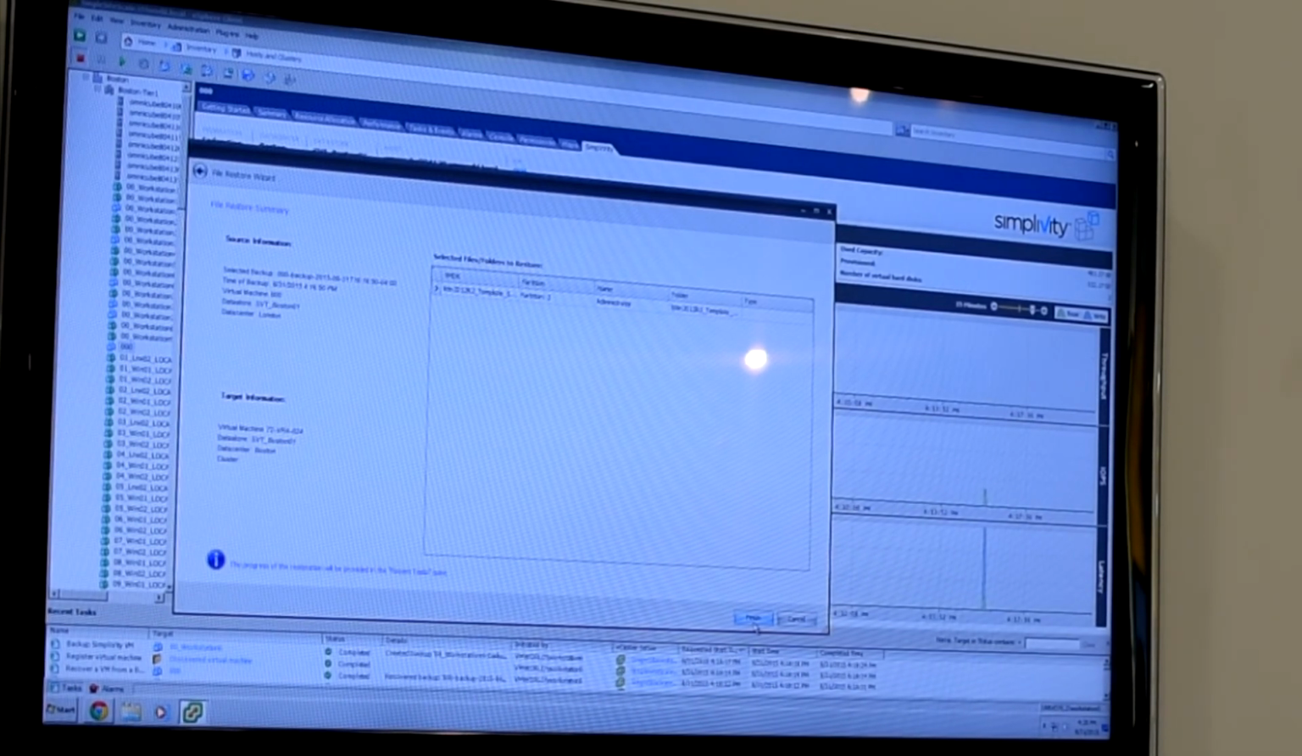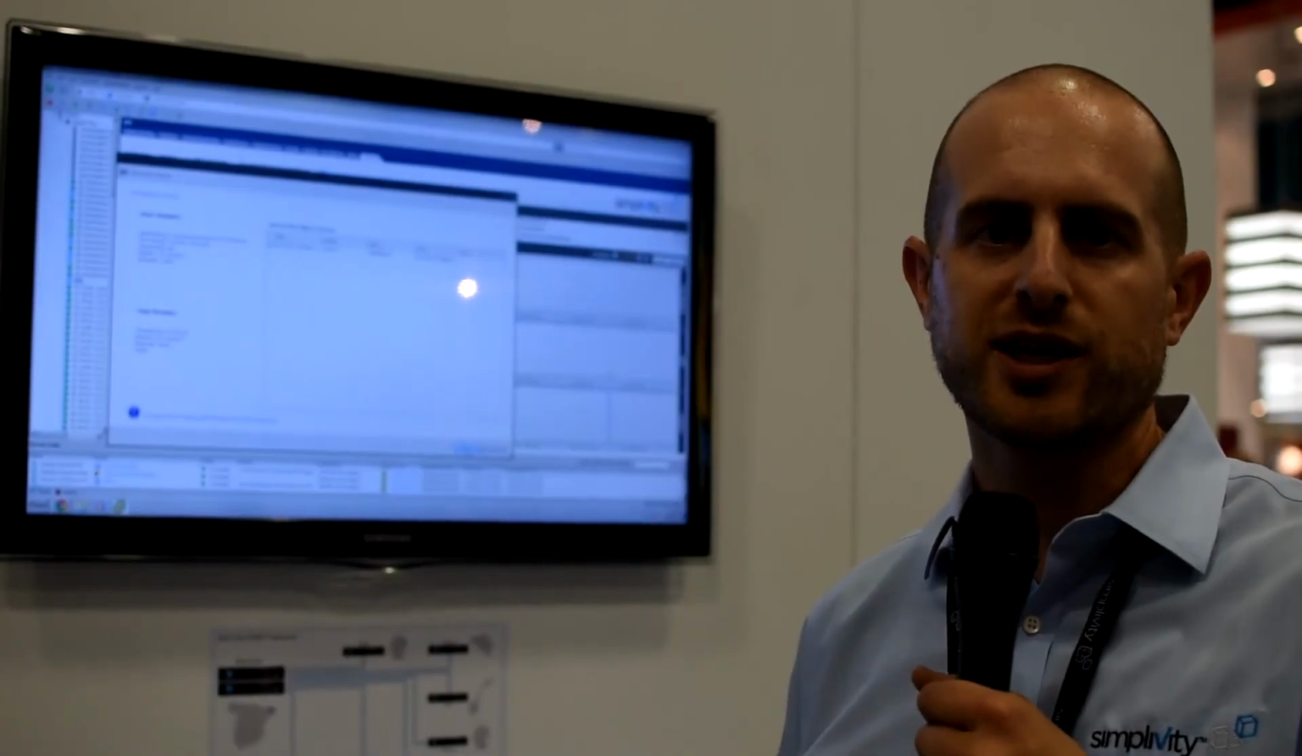And so that is a quick tour of the OmniStack 3.0 data virtualization platform.